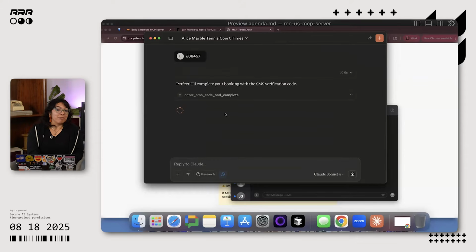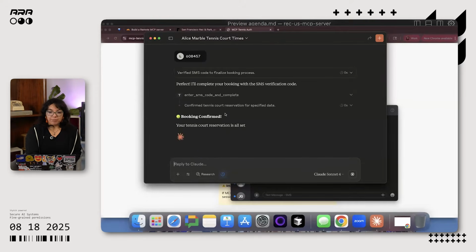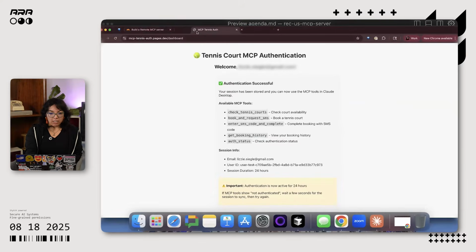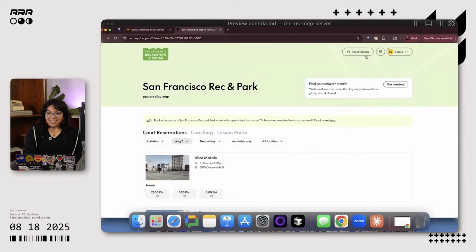If the VPN came on, I would cry because the VPN would restart the process. Typed in the code, and now it triggers the enter SMS code and complete tool that takes in that code that I just typed in and then inputs it in the text box. Booking confirmed Thursday for 12 p.m. under my personal email. And now if we were to check, I'm not going to check my email, but should get an email and it says reservations.